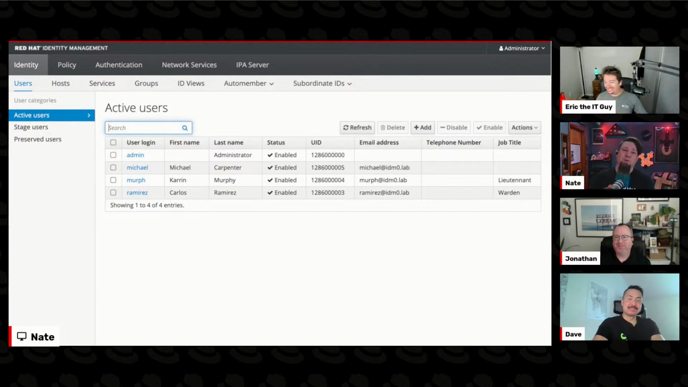But in the episode of RHEL Presents that Eric's referring to, I actually went through and set up an IDM domain using nothing but Ansible roles, right? So you might think this sounds really complicated to set up. Kind of isn't. You can just define stuff inside of an Ansible playbook and fire it off, and it'll set the thing up for you. It'll even register your clients and set up replicas, all kinds of great stuff in there.